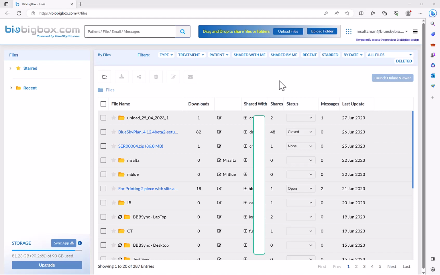BioBigBox is a fantastic platform where you could store any digital data, whether it's a CT scan, an STL, an OBJ, a Blue Sky plan file. Any digital data could be stored in BioBigBox. And what's fantastic about it is that you could share the data with the click of a button. And of course, all the data is accessible from anywhere.